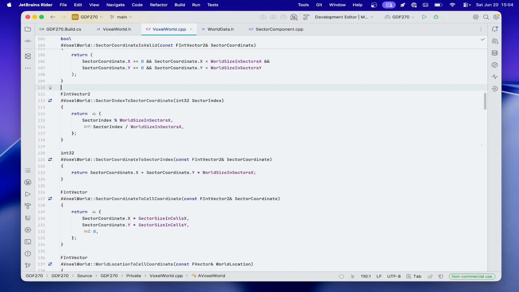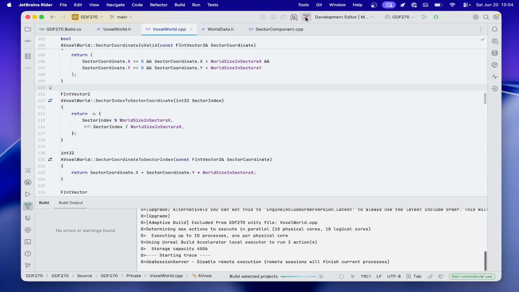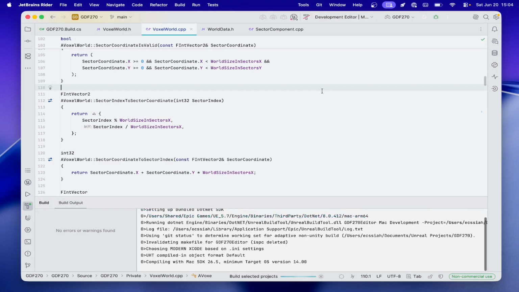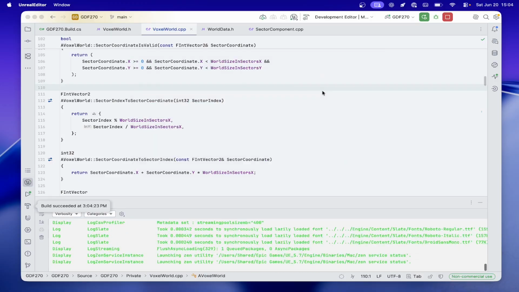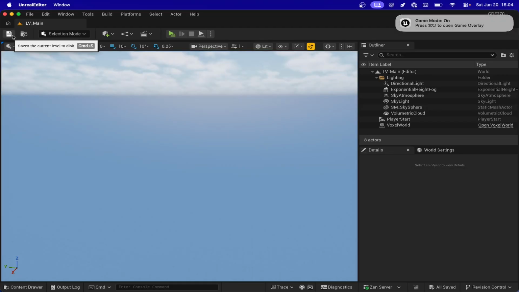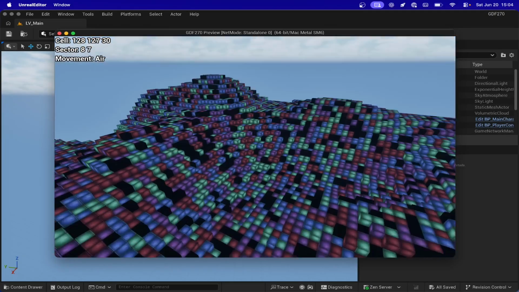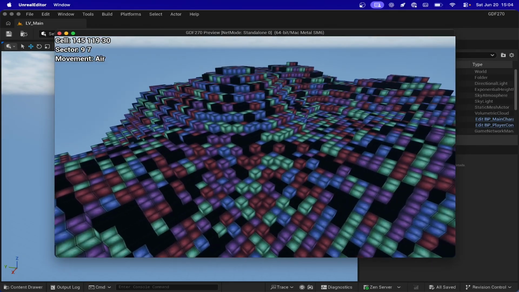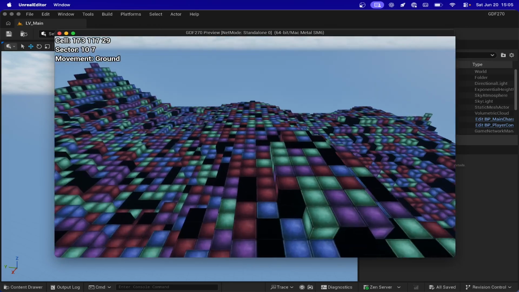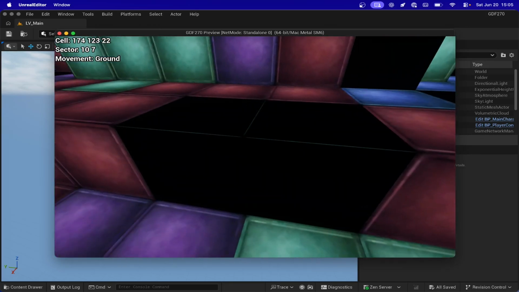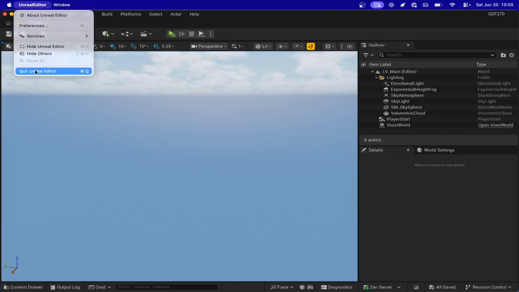Let's now rebuild the project and test to see if this fixes the sector placement problem. Okay, now we do see sectors placed correctly around the world. Let's move on to fixing the black textures for some of the blocks now.